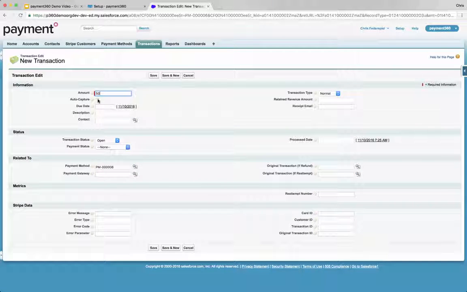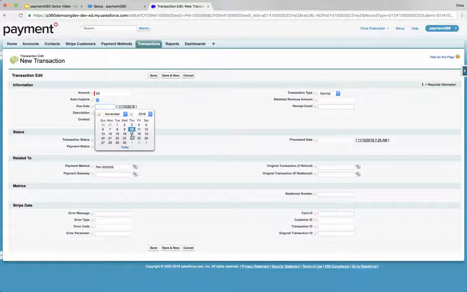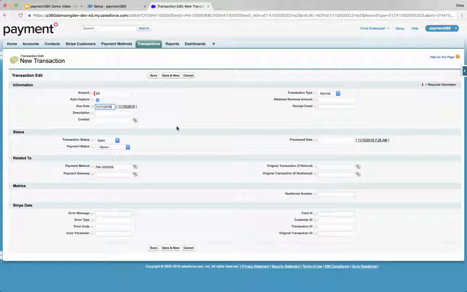If we wanted to charge this transaction in the future, we can click on Auto Capture and set the due date. We have a process that runs in the background, so you can automatically capture this transaction when the process runs. By default, it runs at 1 a.m., and you can change that if you like. You can also make the schedule more aggressive.